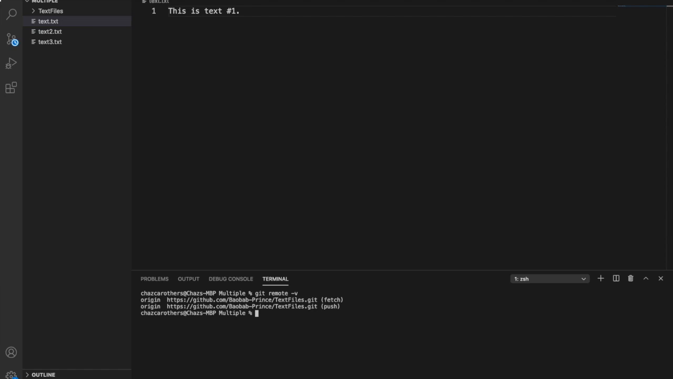Now if we check out the remote that's available by typing in git remote -v, right now we only have one remote source, which is the origin, and here's the URL right here. So right now we only have one origin, or one remote. But we can always add more remotes to the repository. So we're going to do that now.